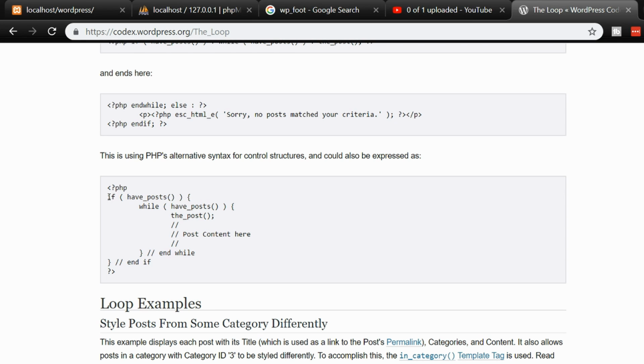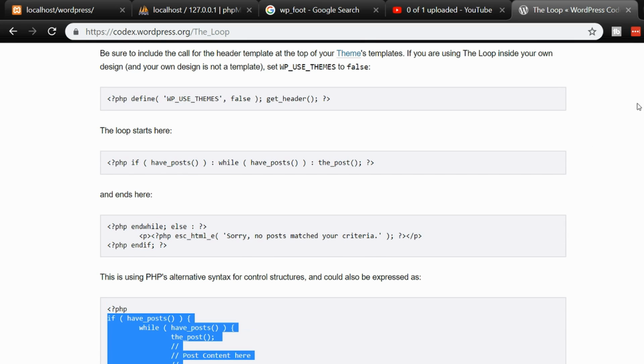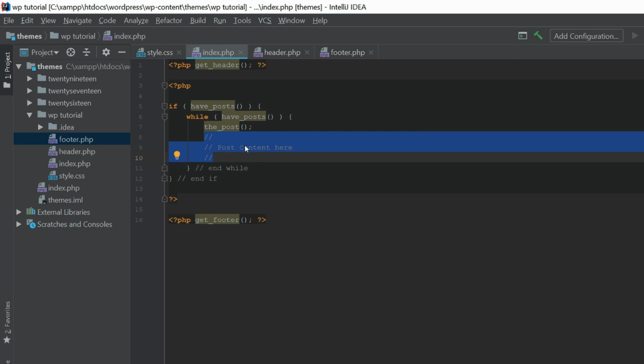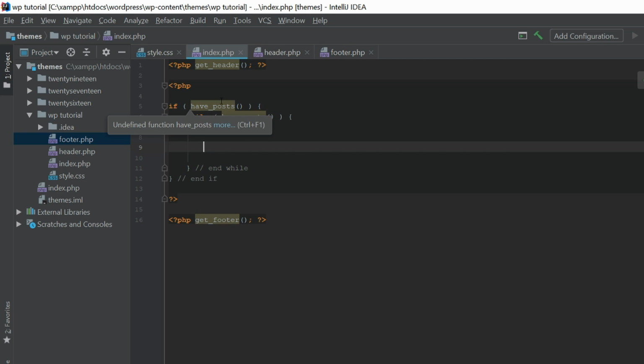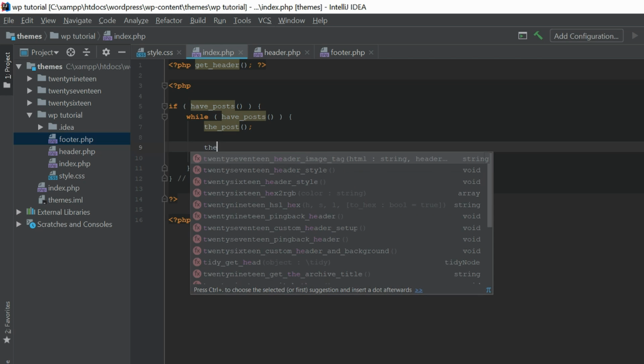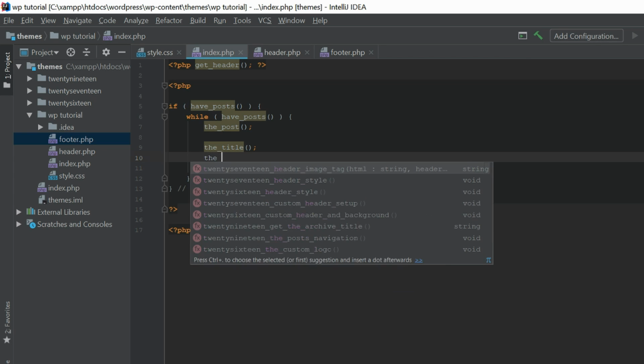So right now we're going to grab the main loop. And as I said before, the main loop is just the loop that provides us with all the content that WordPress itself has. Okay, so what we're doing here is, this is the if statement. If you have any posts, we're going to check if there's any post. While you do have any posts, for each one we're going to grab the post. Then what we want is the title, and we also want the content.